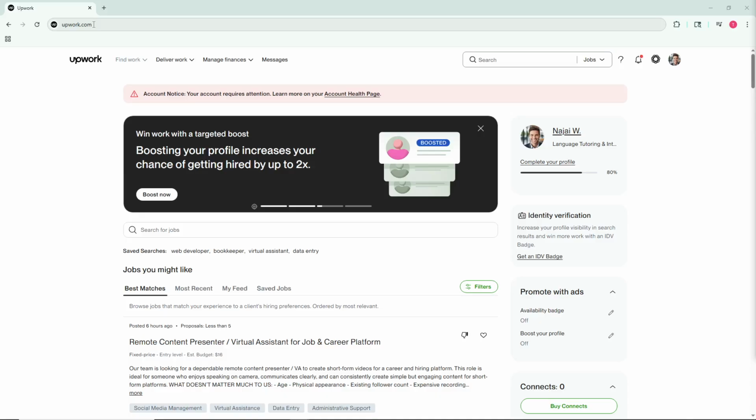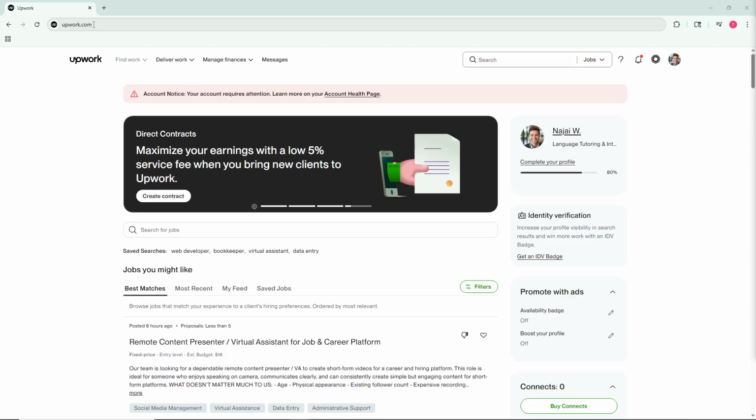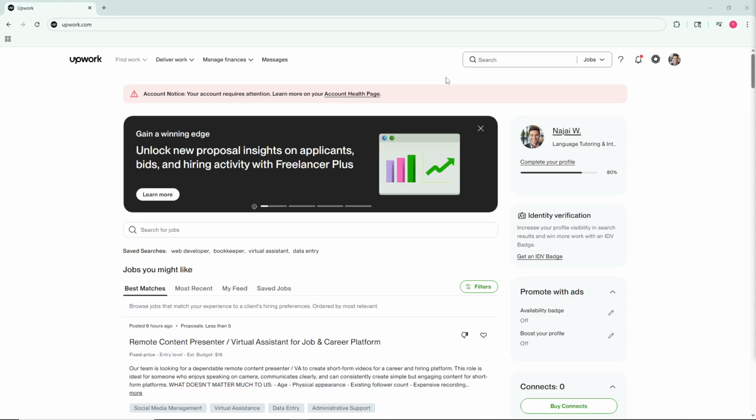First, open your web browser and head over to Upwork.com. Once the page loads, go ahead and sign in using your credentials. This will take you directly to your Upwork dashboard, where you can start searching for opportunities that match your skills and interests. Now look towards the upper right corner of your screen where you'll find the search bar.